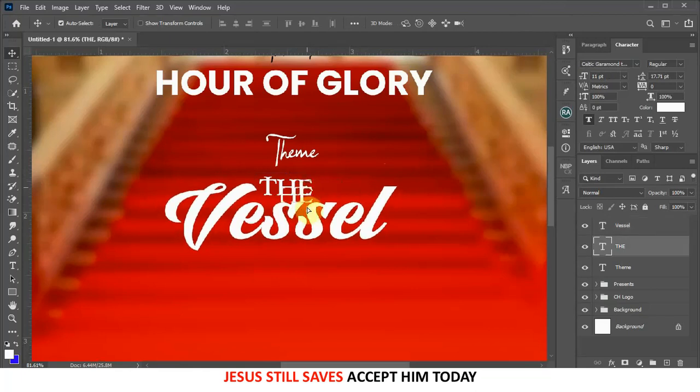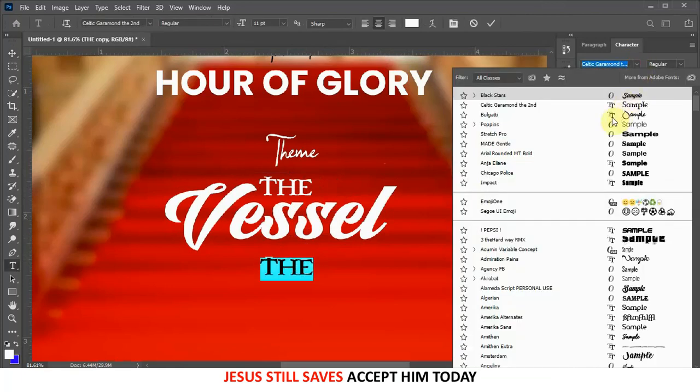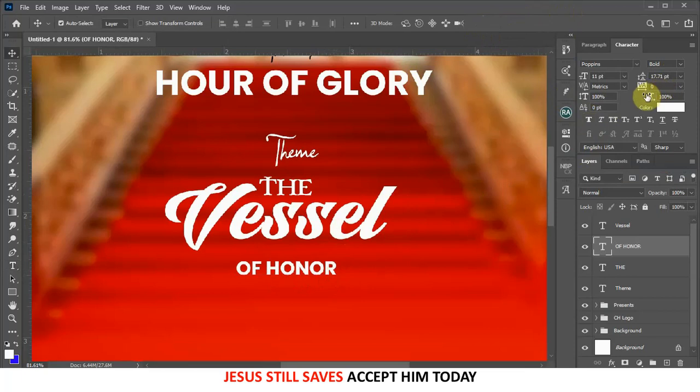Okay, so I'm going to make a copy of this one, and then I'm going to change the typeface to Poppins, and then I'll use bold, and then let me untick this. Then I'm going to write, so the theme is the vessel of honor. Okay, so I'm just going to write of honor here like this, and that should be fine. So I'm just going to increase the gap like this, so I can have just this.